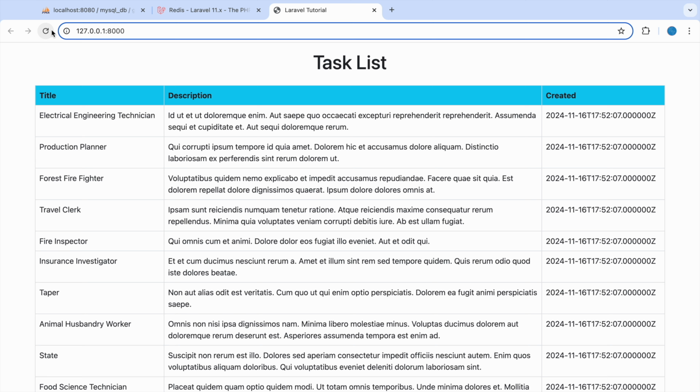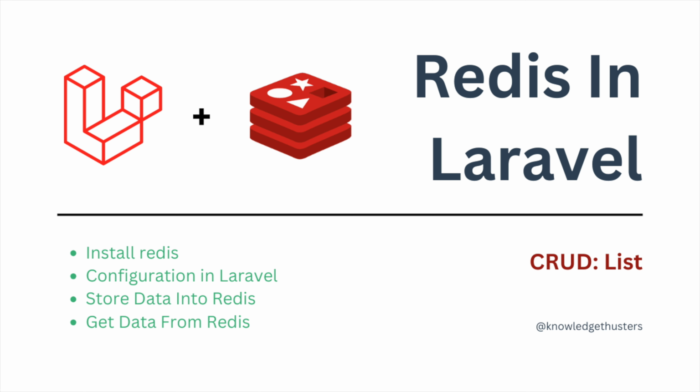In this video, I've shown you a very simple example of setting the Redis key and getting data from that particular key. Overall, I've shown you the installation, and setting and getting the data from our Redis key. I hope you like this video.